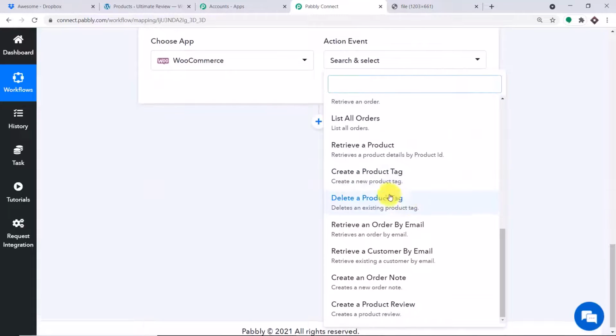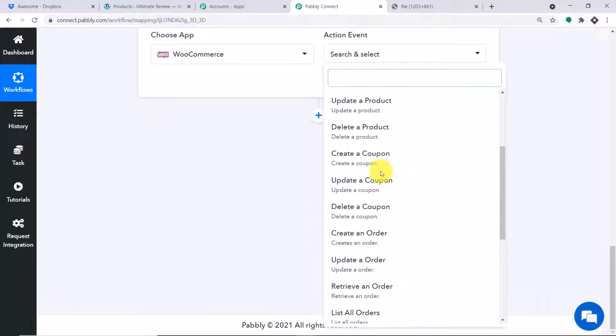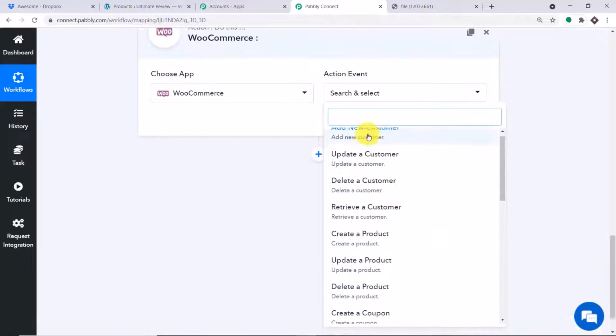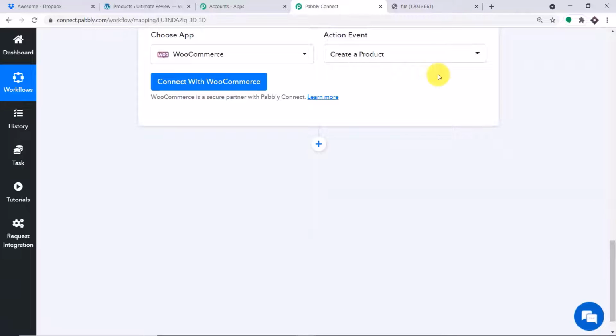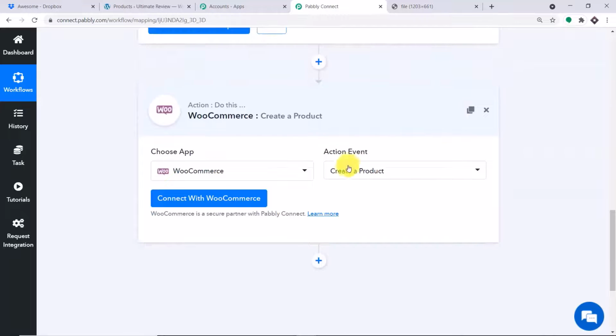So where is our product? Create a product. I'm sorry, I'm not getting it. Oh yeah, so this is our product, create a product. What we are going to do here is just create a product in WooCommerce.